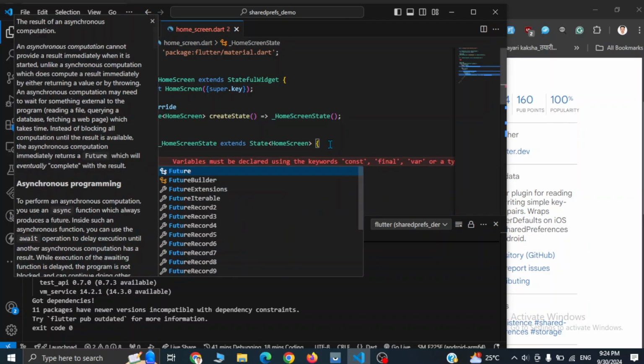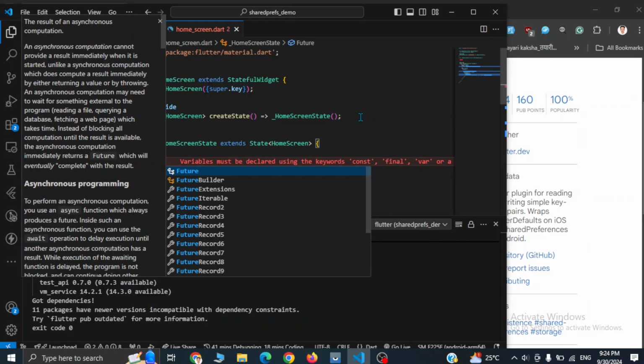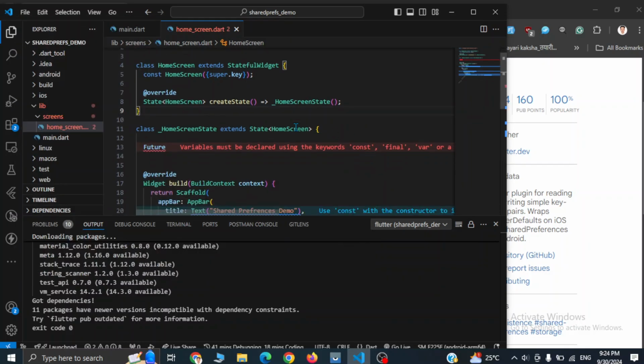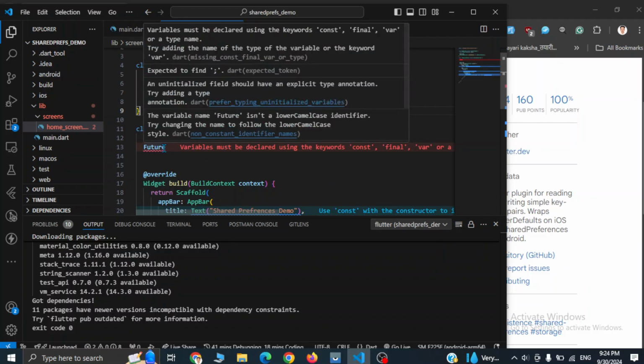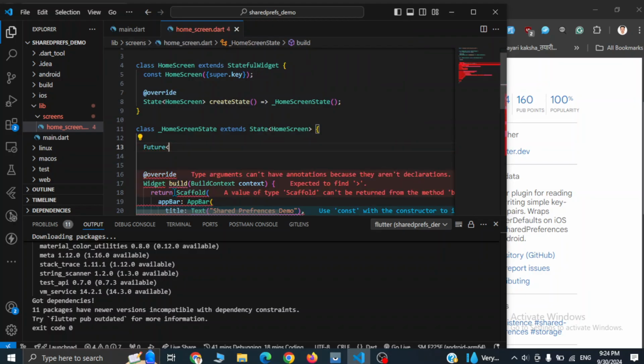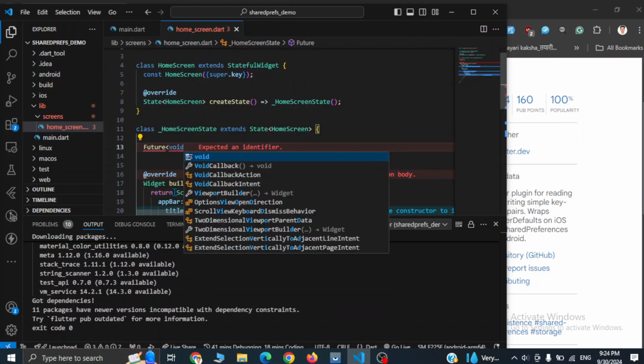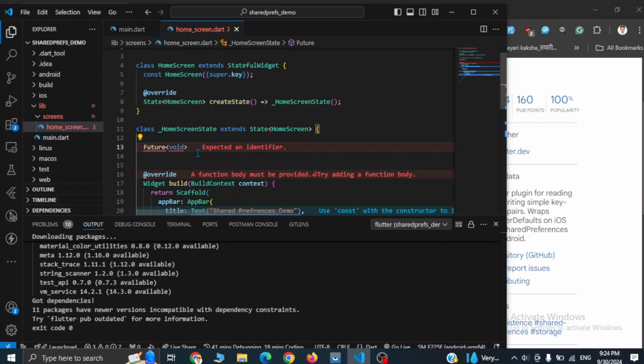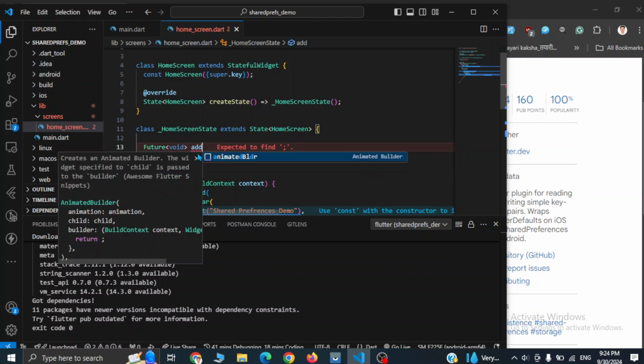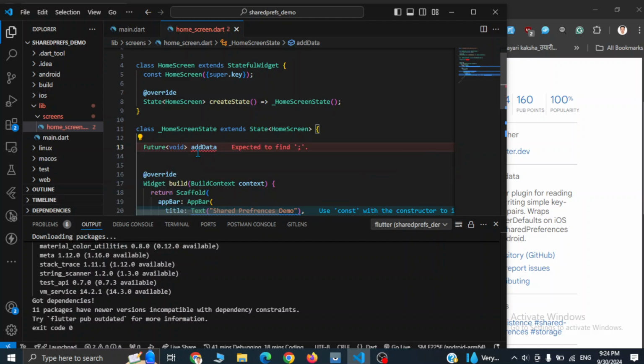So storing data in our disk cannot happen instantly, or we need to have some sort of access, or we need some time to access the memory. So it is going to be a future. And this is not returning anything, so I'm going to provide it a type of void, and I'll name it add data.